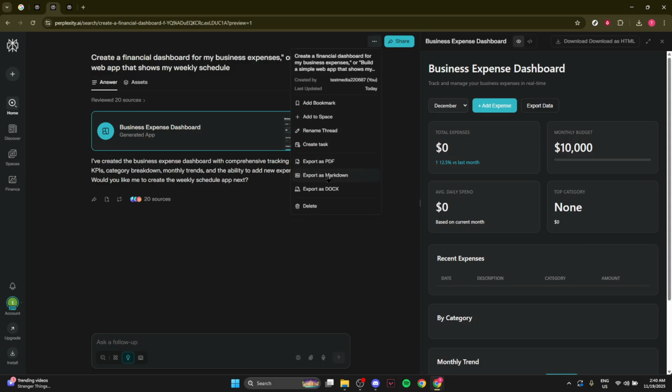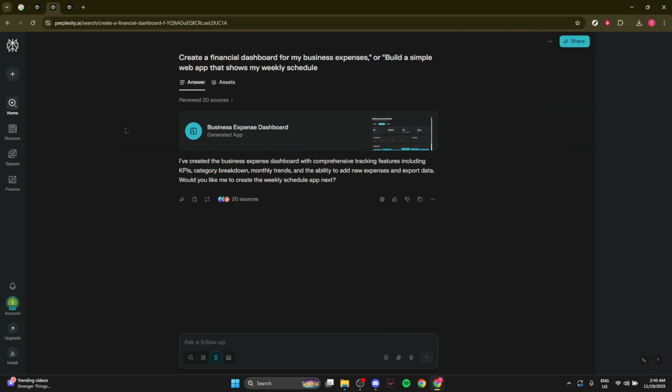And there you have it. By following these steps, you can effectively utilize the Perplexity Labs feature to bring your projects to life.